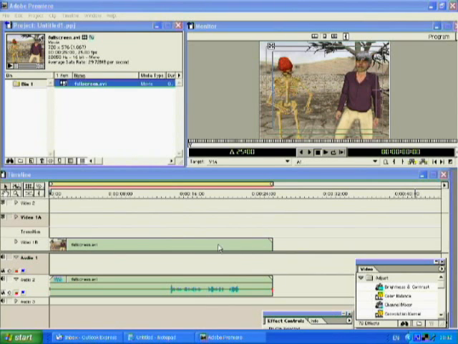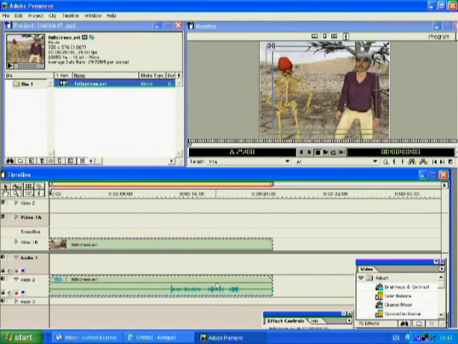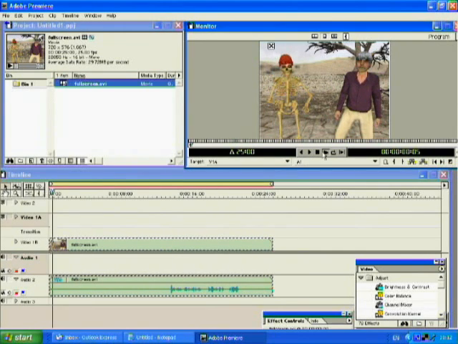Here's a video track, and here's the soundtrack on the timeline of the editing software Adobe Premiere. We'll just play this on the timeline.